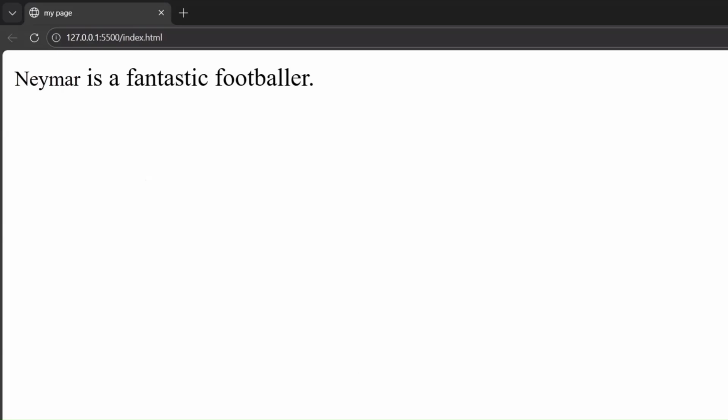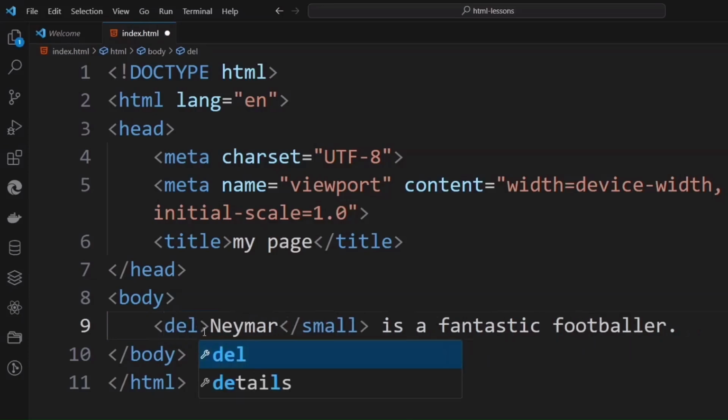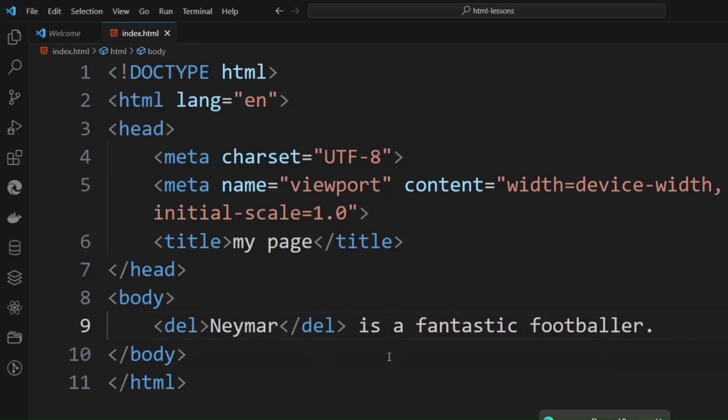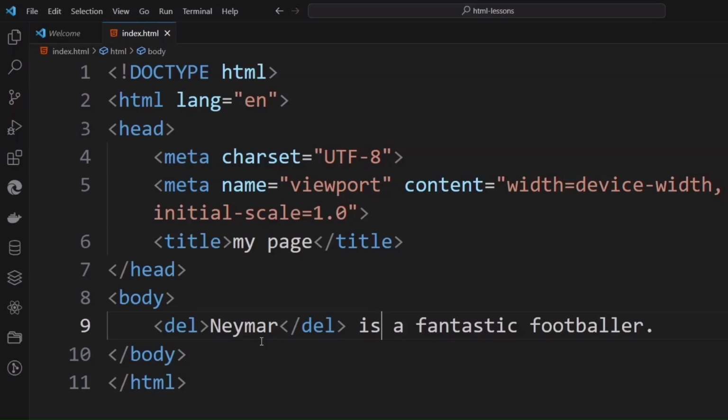Now after the small, we are going to see the DEL tag, which stands for delete. What this does is cross a line on our text or on the selected text, in a way to show that it has been cancelled, like when you cancel something on a paper with a pen. So we can see Neymar has been crossed or cancelled with a line. That is because we have used the DEL or deleted element.